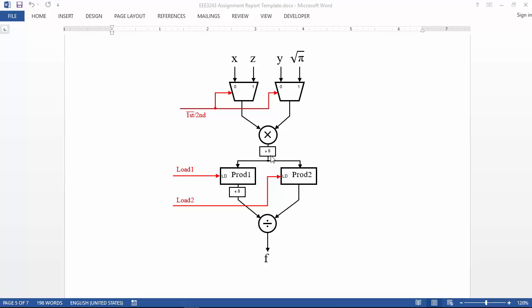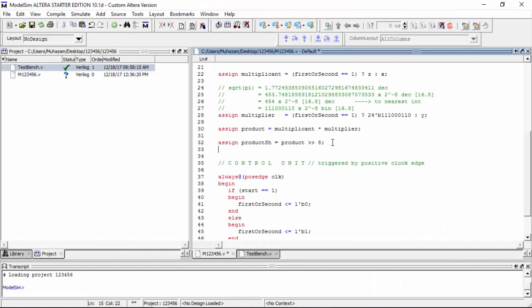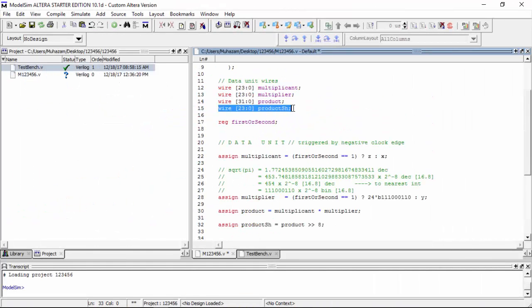Next, we shift the product wire with extra bits to the right by 8 bits so that we can maintain the 16.8 fixed point notation, like this, and then we declare it accordingly.